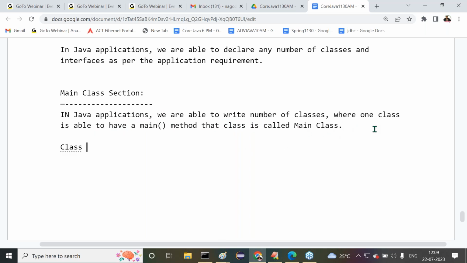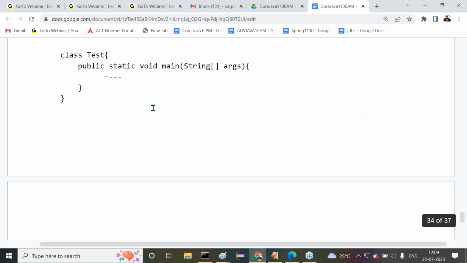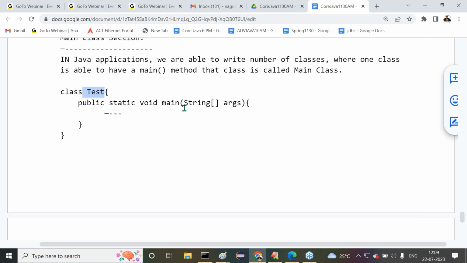Now we can understand it. In general, I'm going to take the main class name as Test class. Along with this Test, here we are able to write public static void main string array args. There we are able to write our code. This is about the main class, and this is about the main method. This main method syntax is predefined, and we have to understand it clearly. Right, sir. Okay, fine.